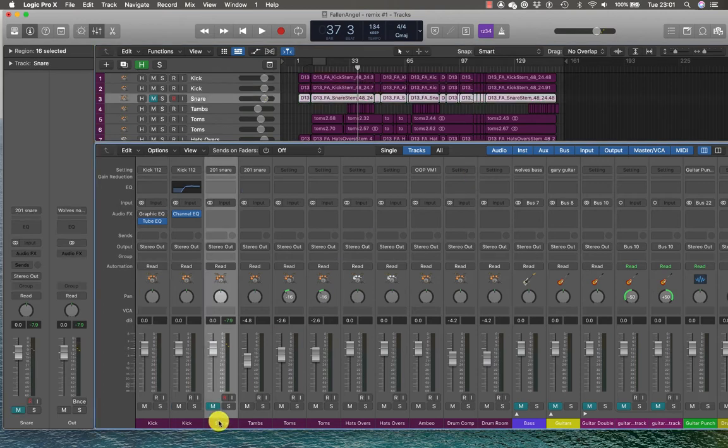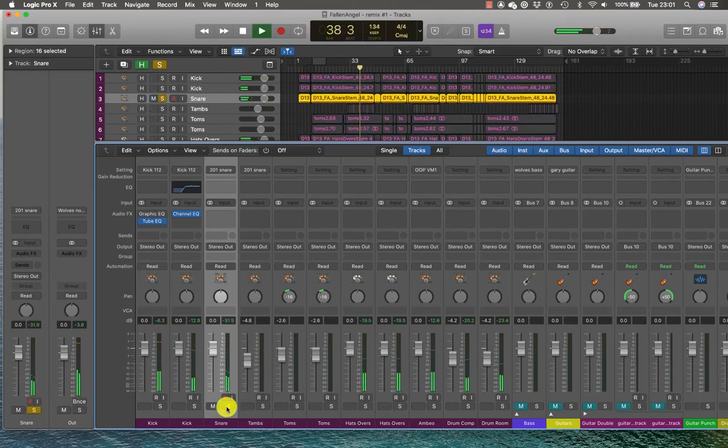So no amount of EQ will go to fixing a bad snare sound. So we really need to make sure that the snare has been recorded to the best possible capability, and that we've spent time with the drummer making sure that we've got a good sound on recording. So let's have a quick listen to this snare sound. I'll solo it.